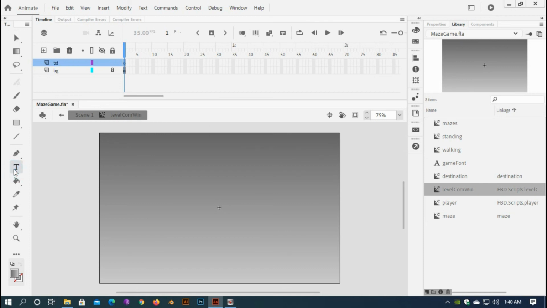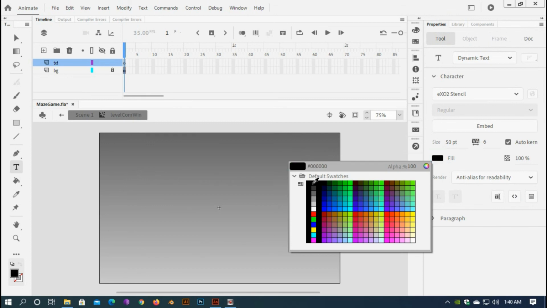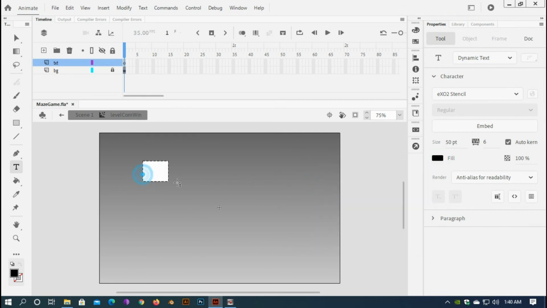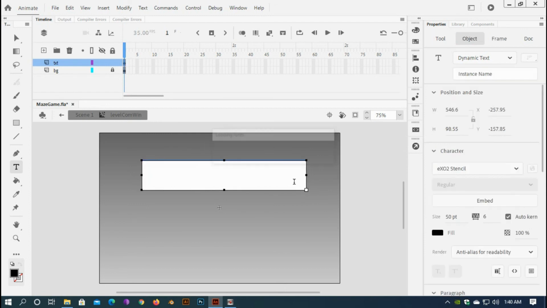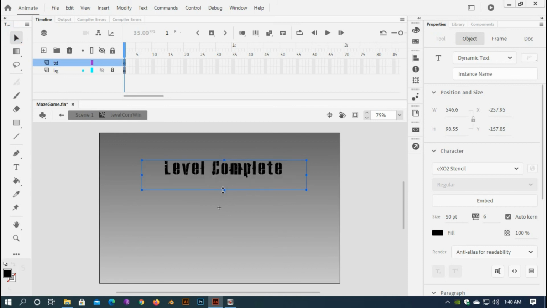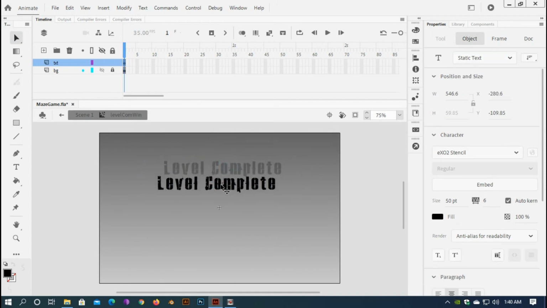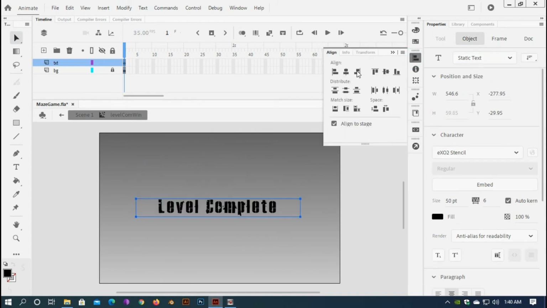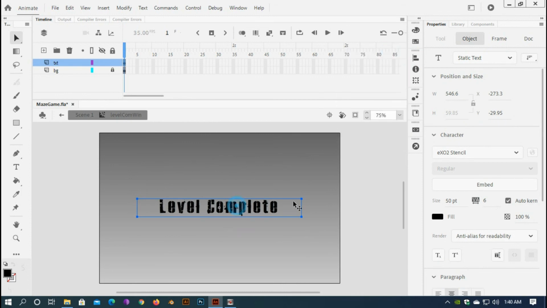Then I will take the text tool here, change the color to dark black, and then drag and draw a text and type here level complete, and change it to static text, align it on the center and make the text a little bit larger.